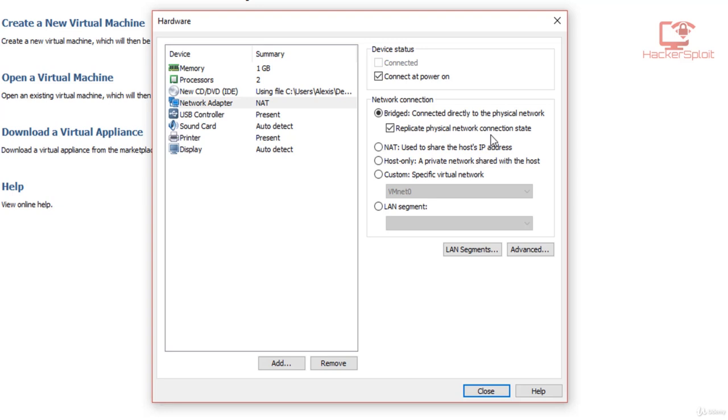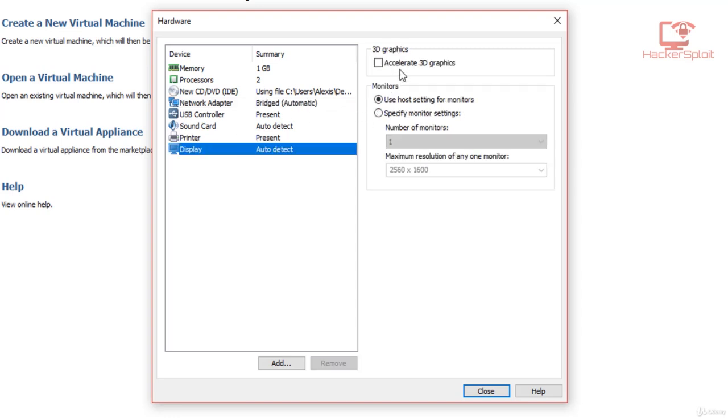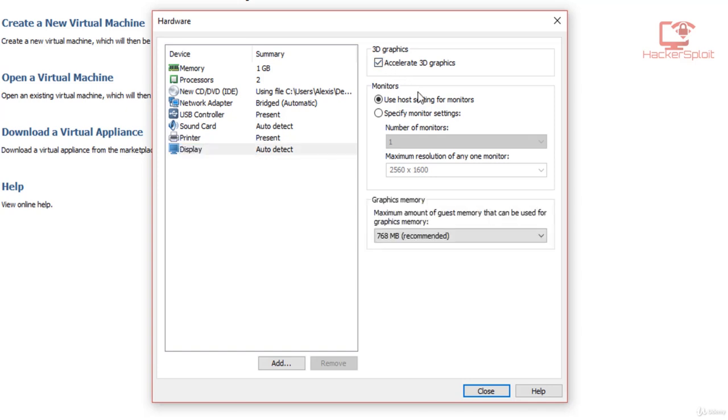All right. The next thing is your display, which is again very dependent on you. I have a dedicated graphics card, so I'm going to make sure I hit accelerate 3D graphics. If you do not have a dedicated graphics card, you can leave that unchecked. I like having it because it makes Kali Linux a whole lot smoother in its interface.